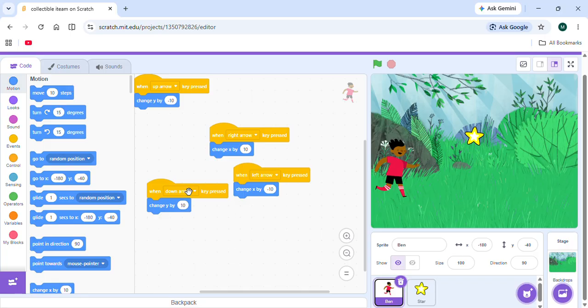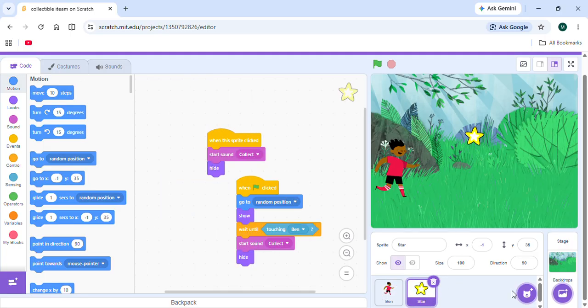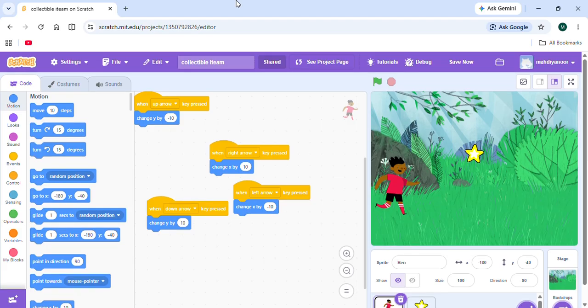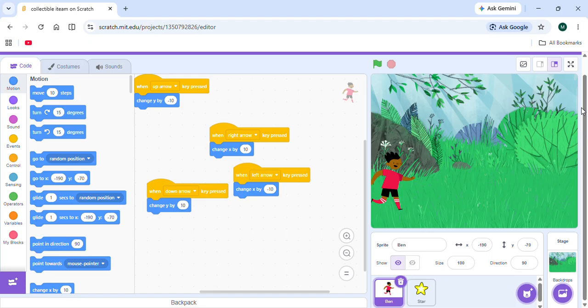I have a band and also stars, and if we start the game, the band goes and collects a star. The star also goes down, up, right, left, because you have called these everything in that. So you know that I have made a collectible item and I have shown you how to make it.